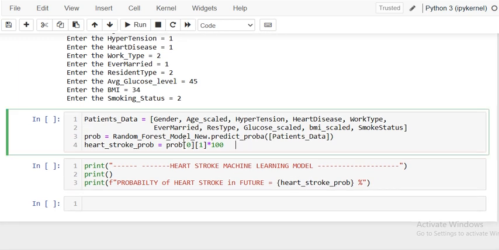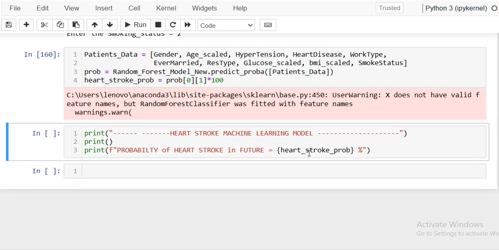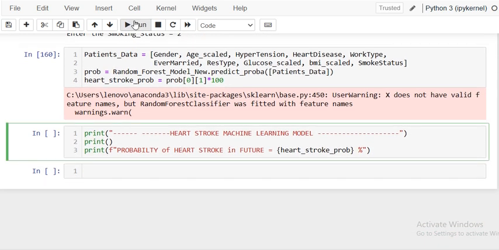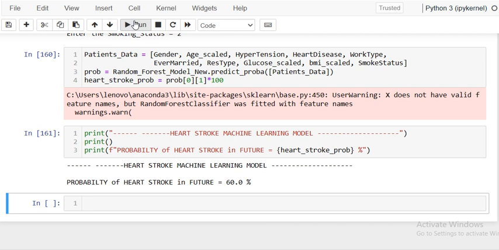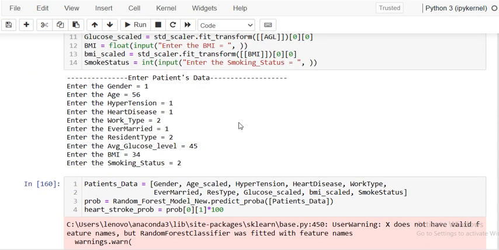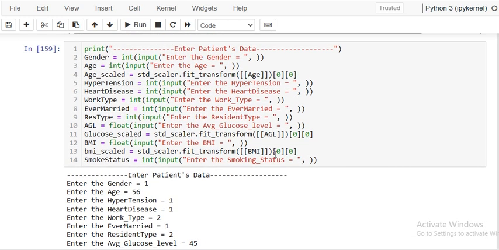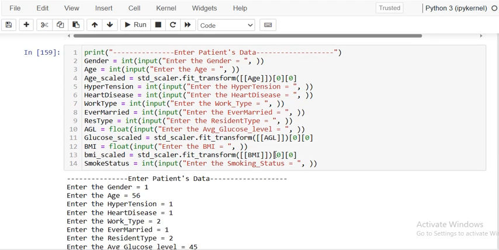Now we have to calculate the probability of that particular person. Okay, cool. Now here I'm getting what will be the probability of this patient having a stroke in future. So probability of stroke in future is 60%, means yes, obviously that person will suffer from the stroke in the future. So that person has to take precautions, enhance the diet or do some exercise, take some diagnostic tests, and consult the doctors.